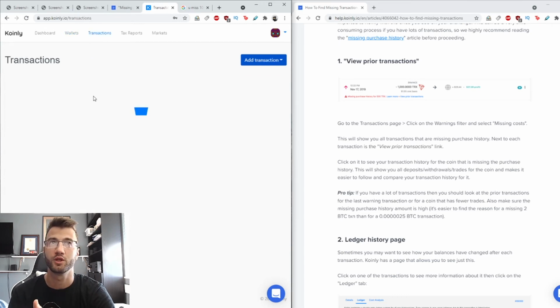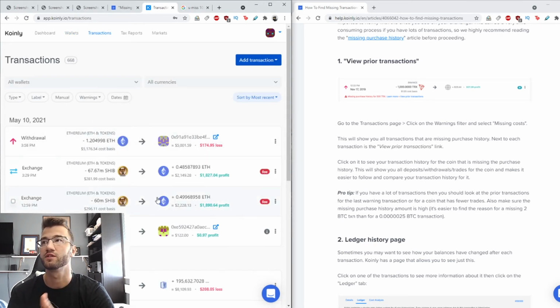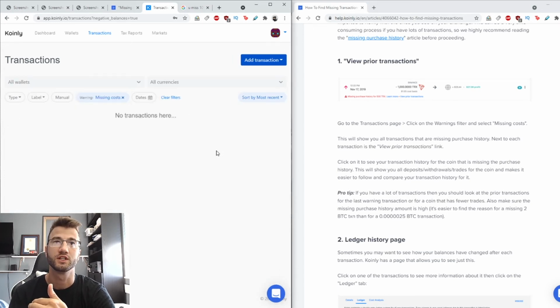Go to the transactions page. Okay, click on the warnings filter and select missing costs. So warnings, missing costs, and here is where you might have some missing costs. So this will show you all transactions that are missing purchase history. Next to each transaction is a view prior transactions link.